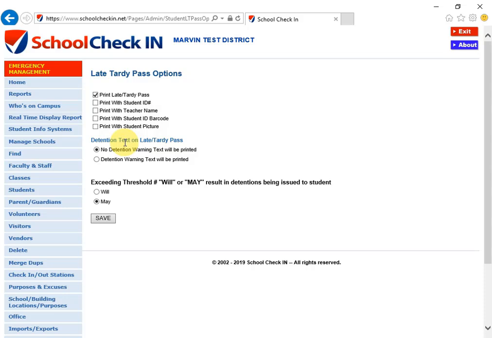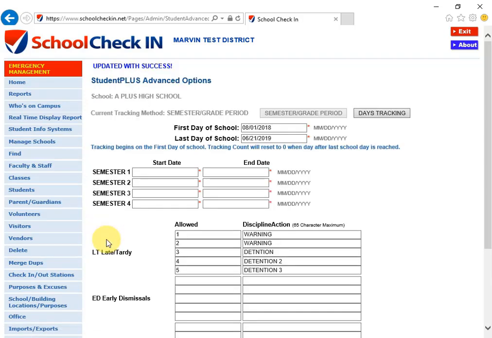And on the late and tardy passes, you can have the detention warning on there, or you can have it not print the detention warning. You can also select if the exceeding threshold will or may result in detentions being issued for the student. And after you're done, go ahead and click on Save Changes.